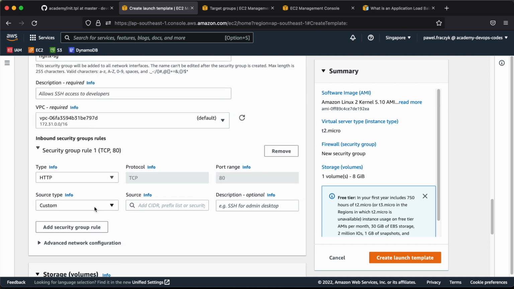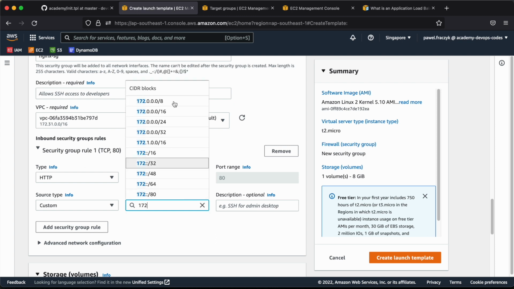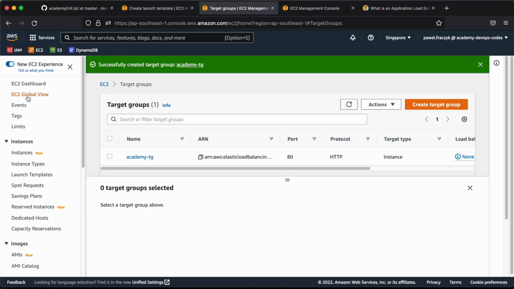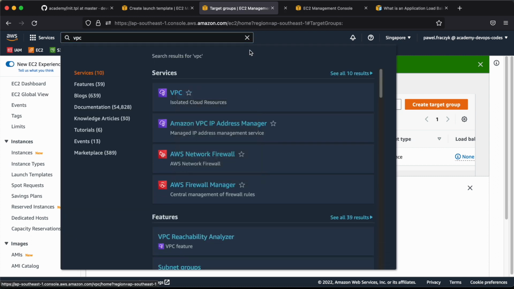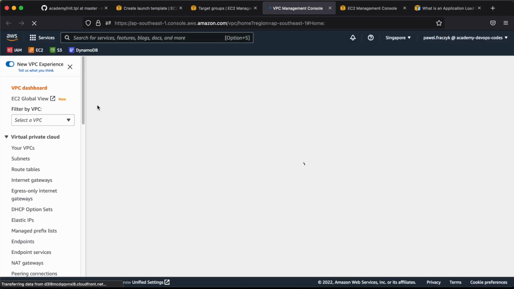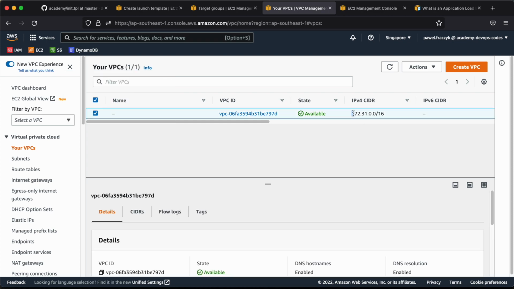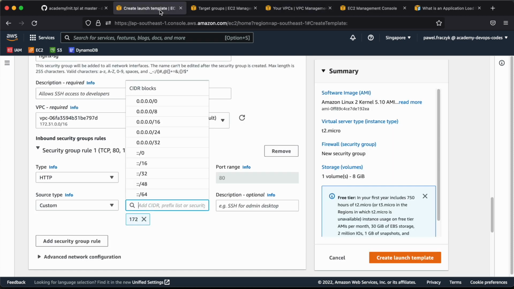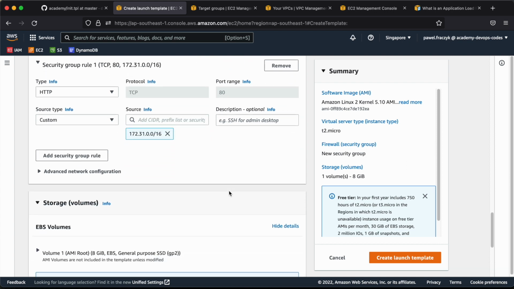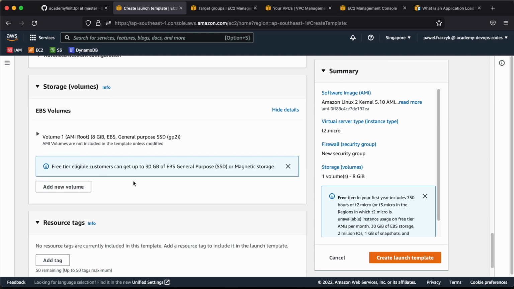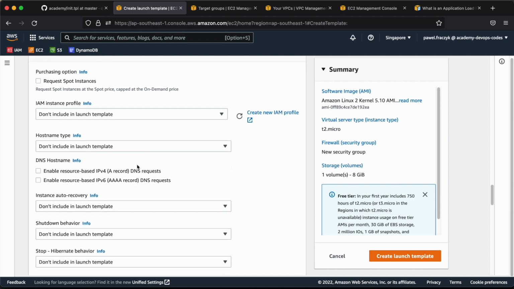HTTP, but we're gonna choose the source. Let's go and see the VPC CIDR. So we will allow traffic only from the private CIDR. That's the one. So we will not allow anybody to reach our servers from the public internet.